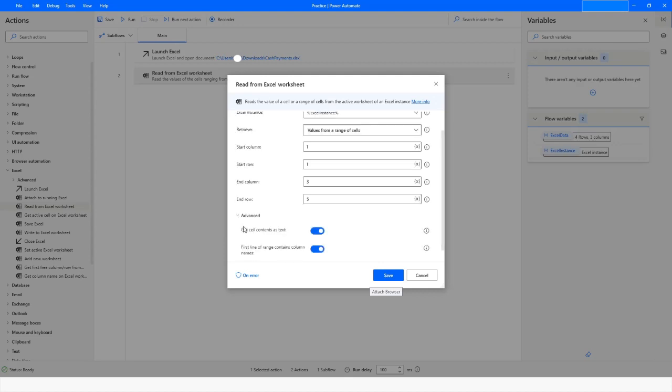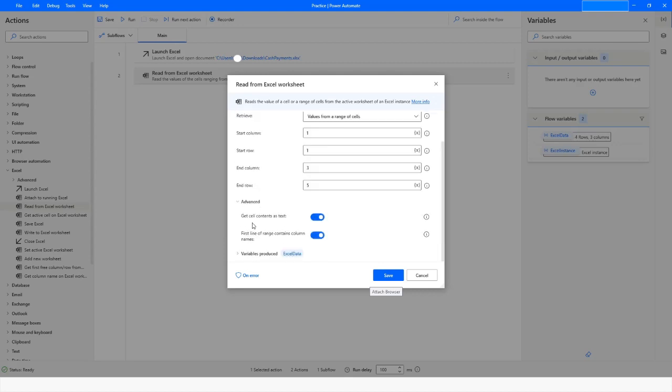In the advanced section, we have an option called get cell contents as text, okay? And first line of range contains column name. So I can tell whether this file contains a column name or not. In our case, we have column names, right? So I have selected it as enabled, and the values will be stored in the Excel data table.